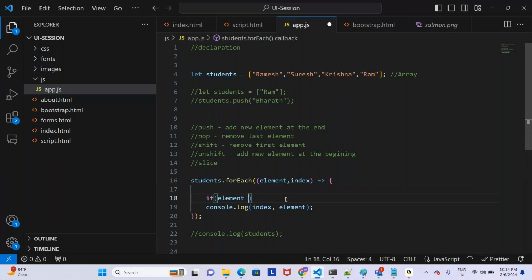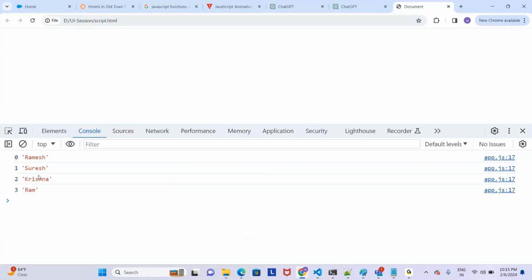Now let us say there is a requirement. If this is the data, I have one string with me. The string name is Ram. Now I need to find whether Ram is there or not within the array. If Ram is there, I can add a console: Yes, Ram is there. If Ram is not there, I can add a console: Yes, Ram is not there.